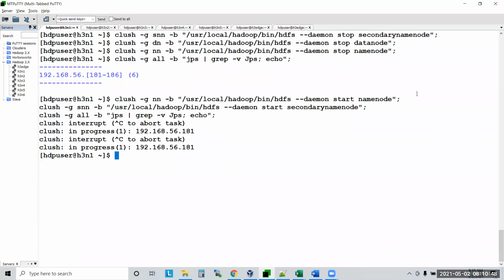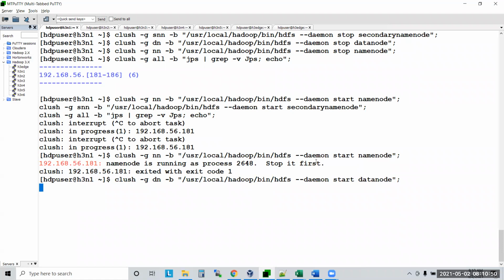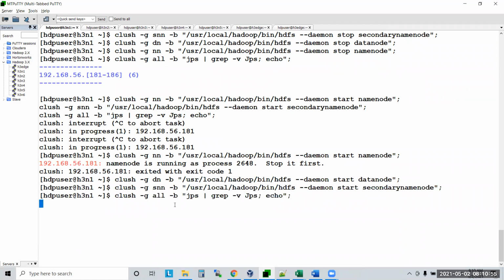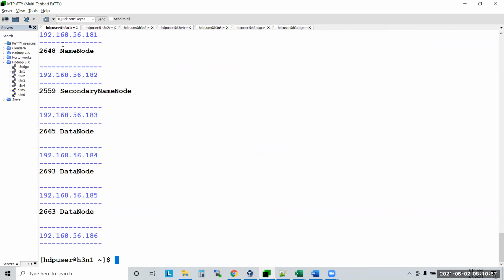Now if you want to start the entire cluster, first I'm starting the name node. Then I'm starting the 3 data nodes. Then I'm starting the secondary name node. The name node, secondary name node, and 3 data nodes are started. Are you clear?